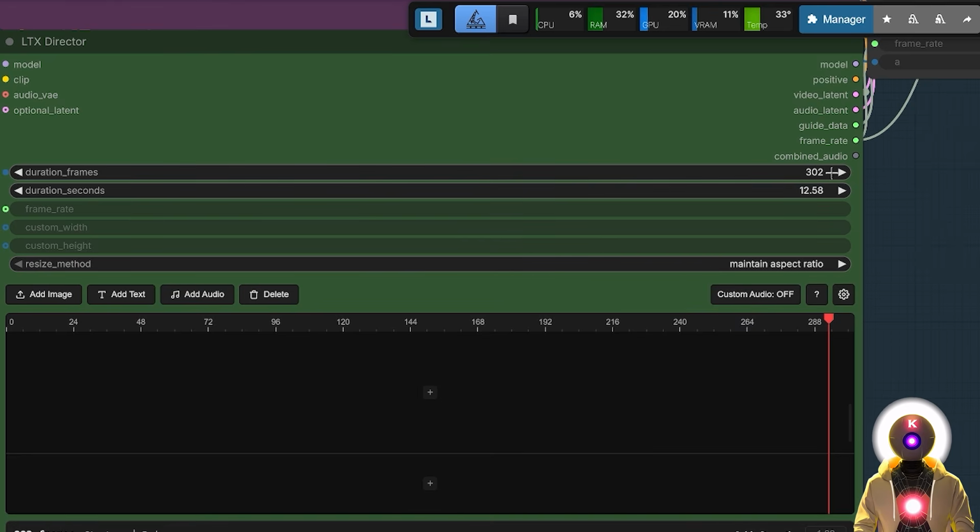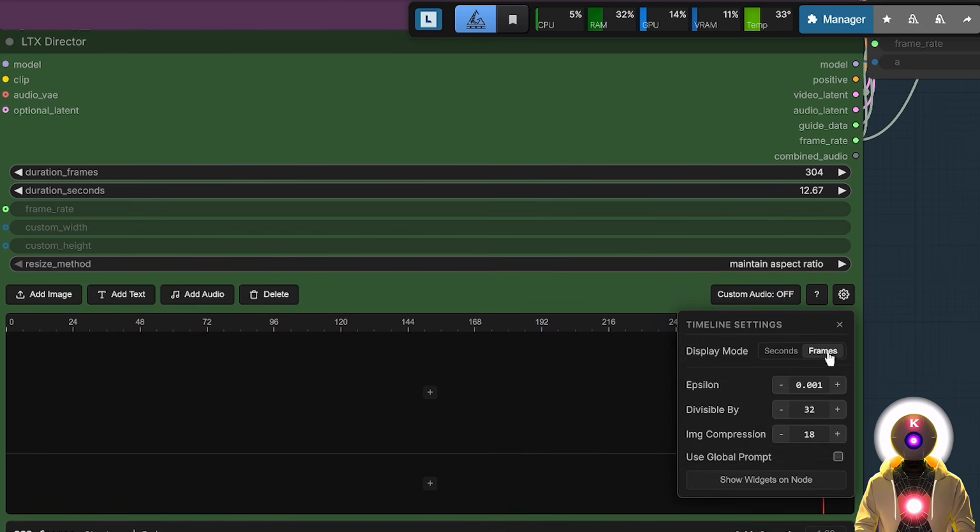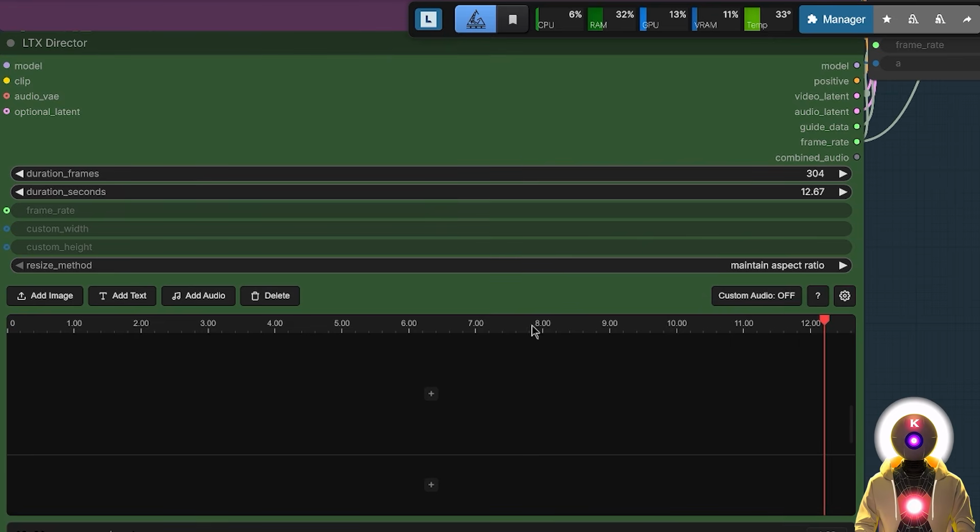Now, if for some reason you don't like working in frames, and you prefer working in seconds instead, you can simply click on this little cog, settings, and then change the display mode from frames to seconds. And as you can see, now, instead of having frames, you have the values in seconds instead. So if you want 15 seconds, you can just put 15 and there you go. I think this is probably much easier for most people to work with rather than something more abstract than frames. But if you are an animator, using frames gives you way more control and more precision over your generation.